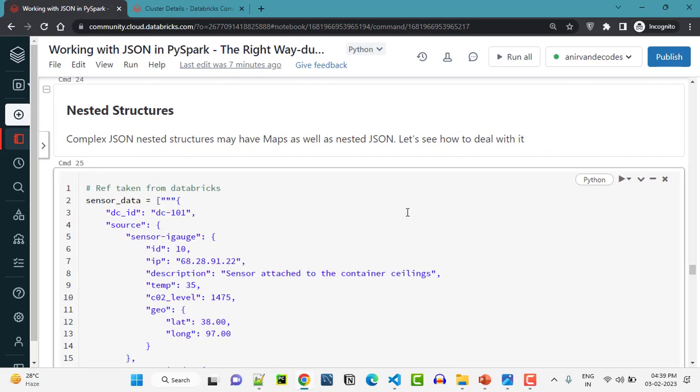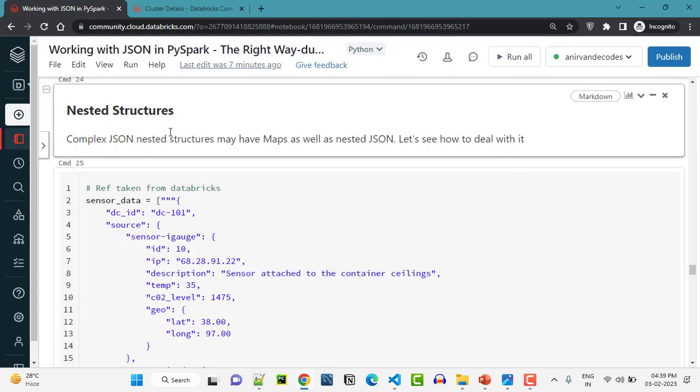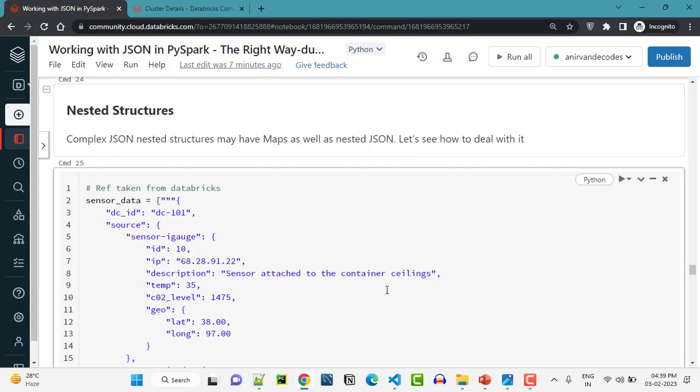Okay, now let's see what nested structures are. In the previous example, we saw some of the simplest structures in JSON, but not all the time will you get this simple structure. You might get a very nested structure, where it may have maps as well as nested JSON, right? Let's see how to deal with it.